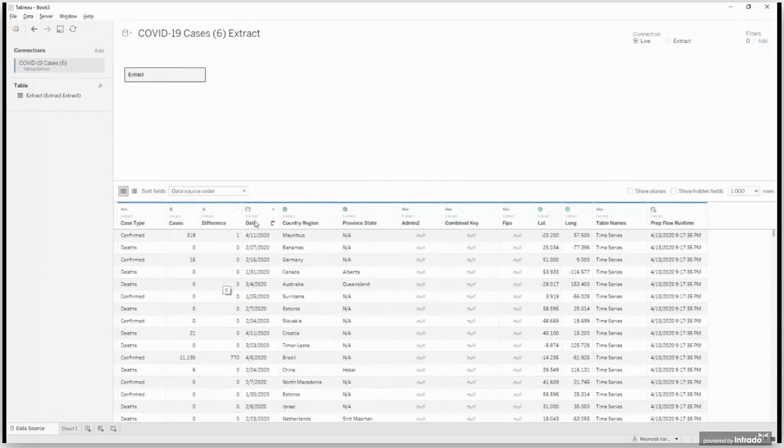On the right, we have our date field that can be used for time series analysis. We have our country and province fields for geographic analysis. We also have some custom lat and longs if you want to get a little more granular with that geographic analysis. And finally, we have our prep flow runtime. This lets us know when the data was last refreshed. It has both a date and time stamp.